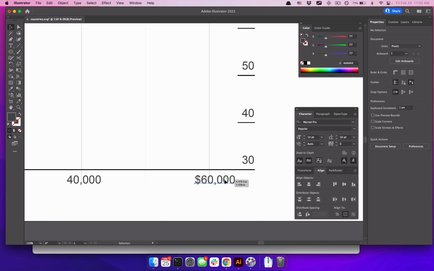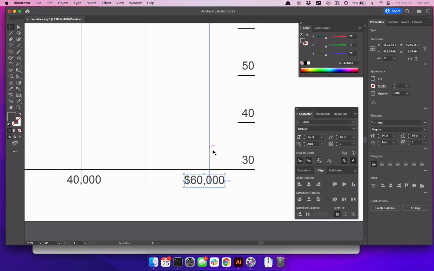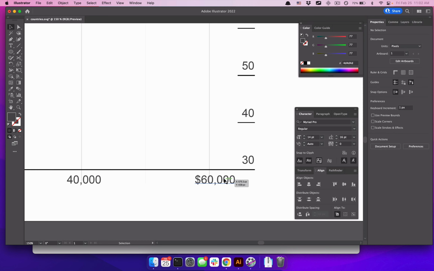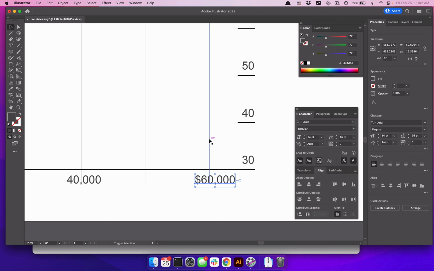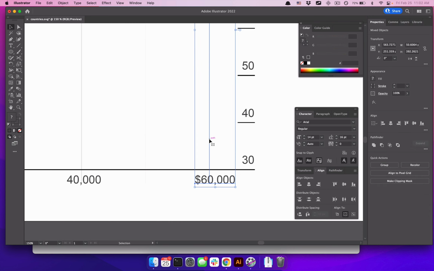What we want to do is move the 60 so that it's centered on this line right here, not the other way around. So the way we're going to do that is we're going to click this 60, we're going to click this line here, and we're going to go back into our align options. Now, instead of clicking horizontal align center, we're going to click align to key object.